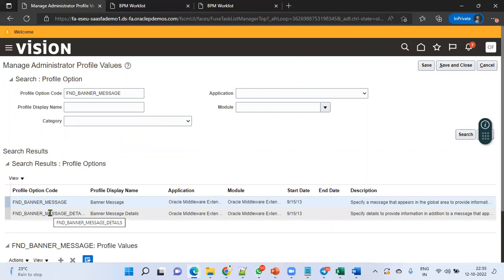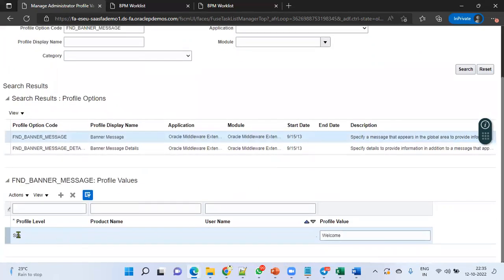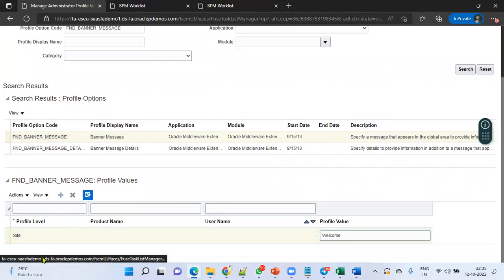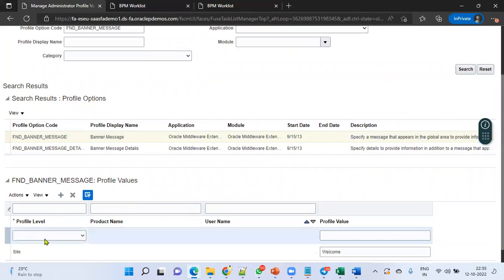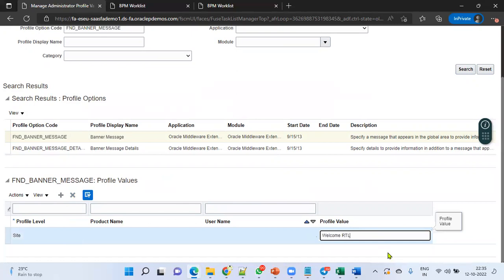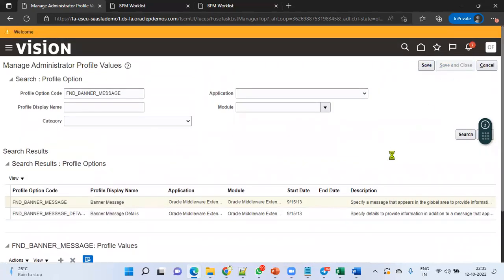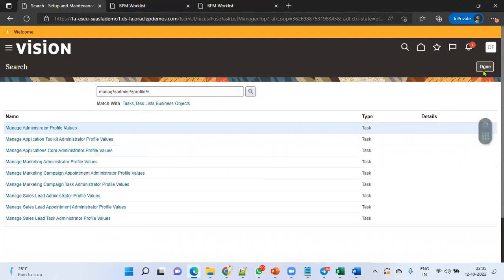There are two profile options we have. And when I go to this message, I could see that profile level is enabled. Site level, it has been enabled. We have only one option to go ahead with the site level. Now, if at all we want to go for modify here, RTL online trainings, we can do like this. Save and close. Click done button.